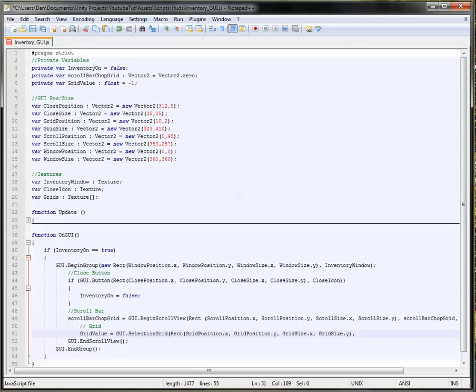And now we need, same as the scroll bar, we need our grid value, so what's it going to look at for it. But then we need our texture. So the texture we're going to use, you can either use texture or labels, it's up to you. We've used textures. So what we're going to do is stick our grids there, grids.